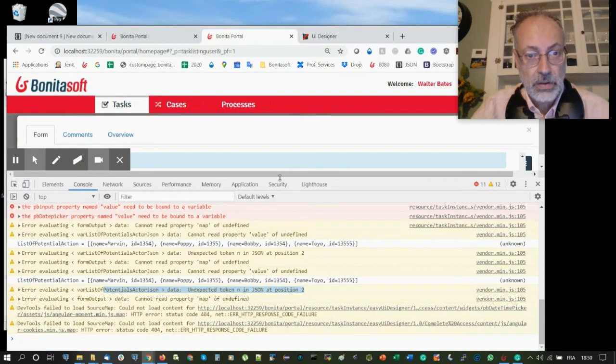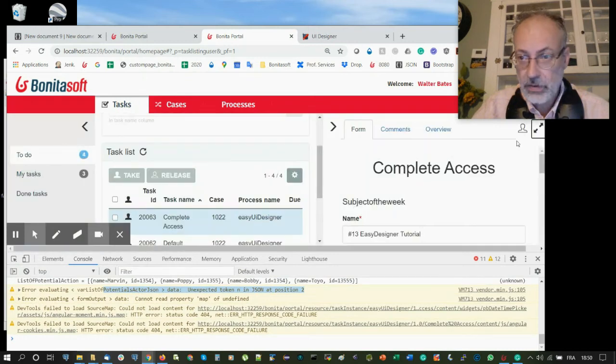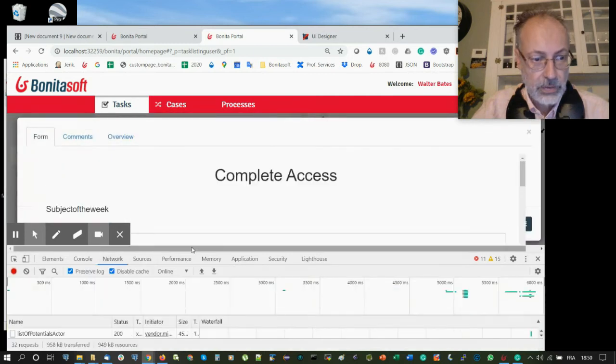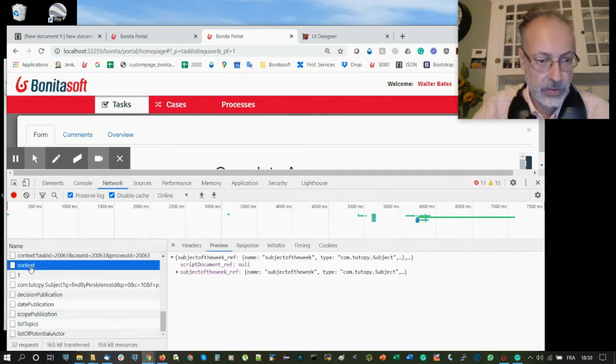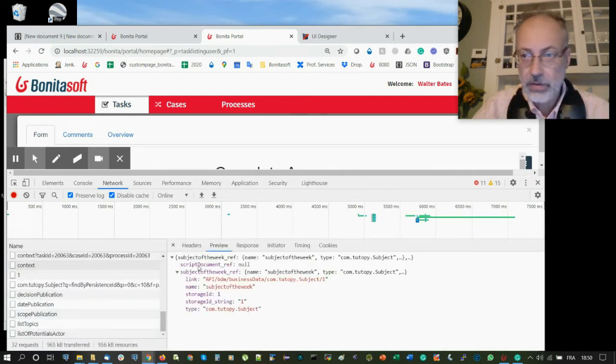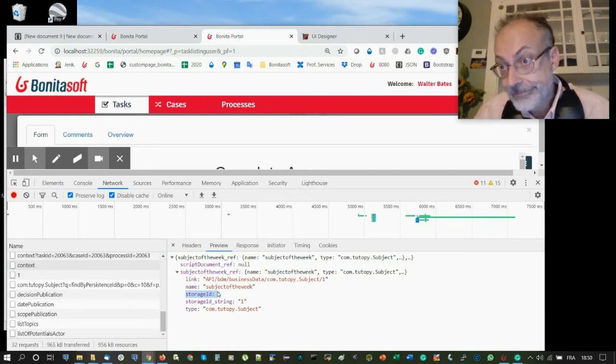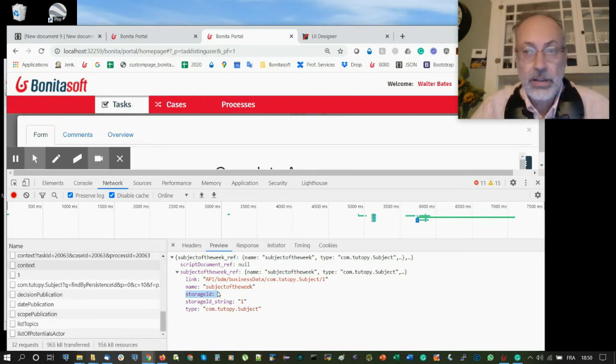Let's have a look at the item here. If I come here to the complete access, let's open and have a look at the network. I just want to access that, and you see here you have the context, and in the context you have the business variable and you have the item. So it's not the persistence ID; I don't know why, it's the storage ID. In the BDM you have storage and persistence, but every time the two values are identical. So it's not persistence, it's storage, but believe me, you can use that value to search the information.